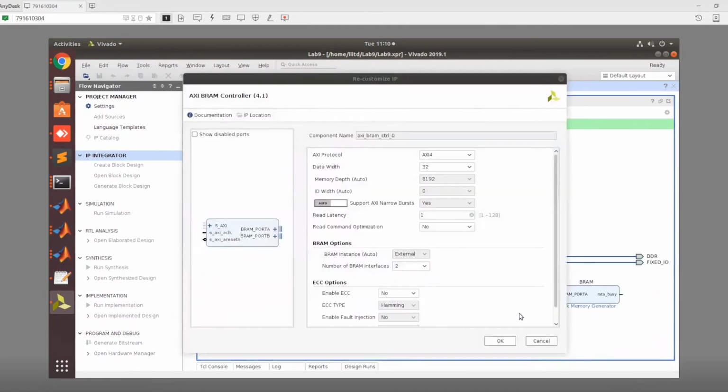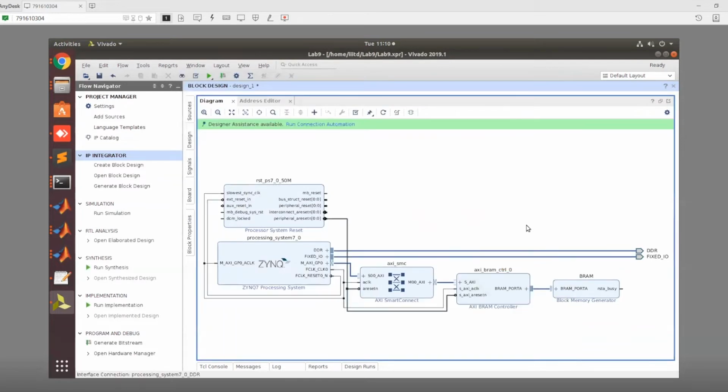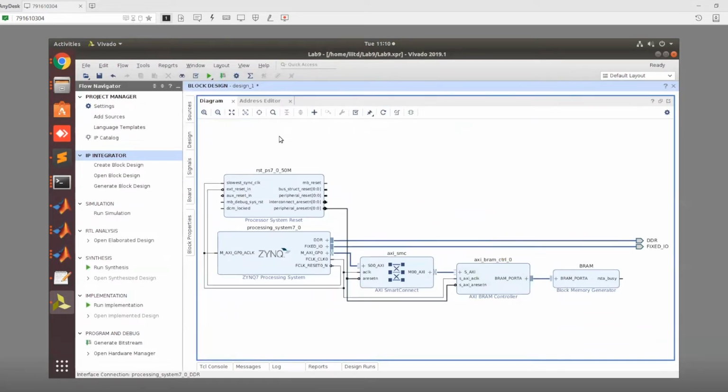And here we have to open the AXI BRAM controller. And we need to change the protocol to AXI Lite and the number of interfaces to 1, as we only have one single port RAM. So once that's done, you see that the actual run connection automation also got removed. So a few more IPs are here.